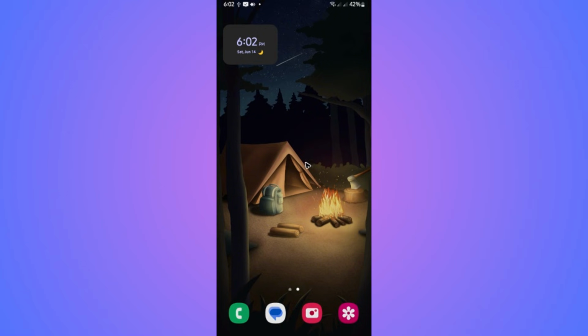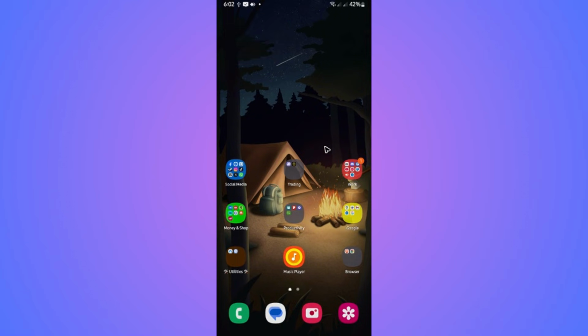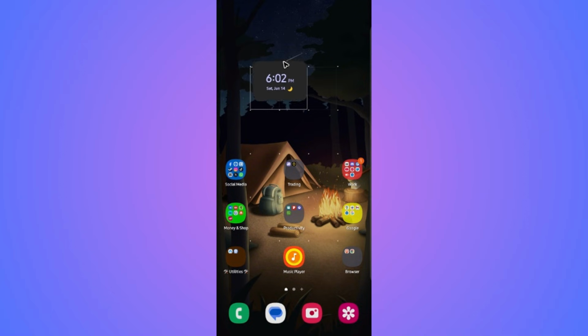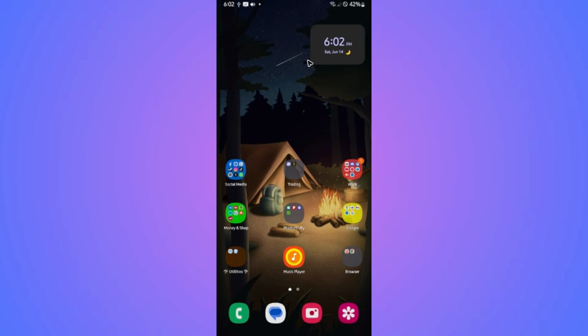In here, as you can see, it is added to a different tile, I should say. Tap and hold on it, just like what you do on an app, and move it to the first screen right here and put it wherever you want, like so. And that's basically how you do it.